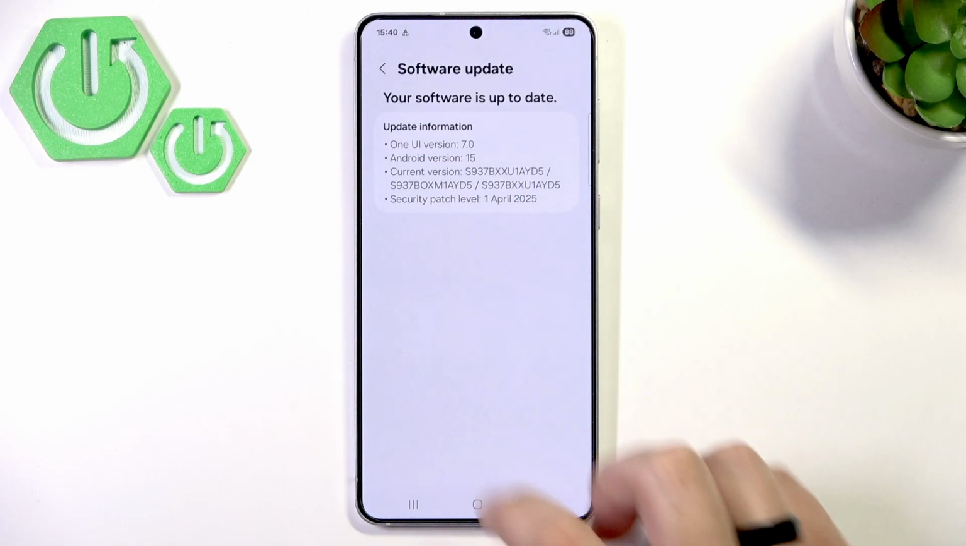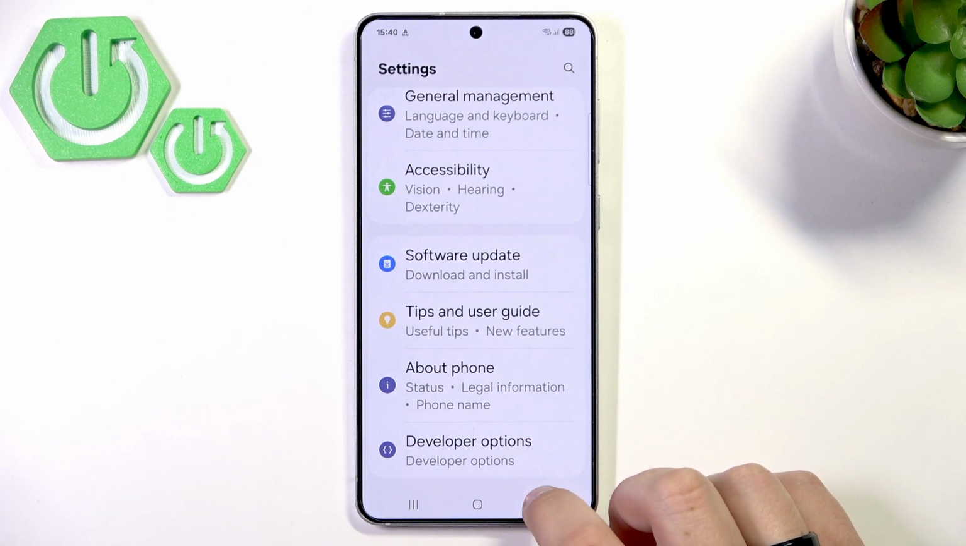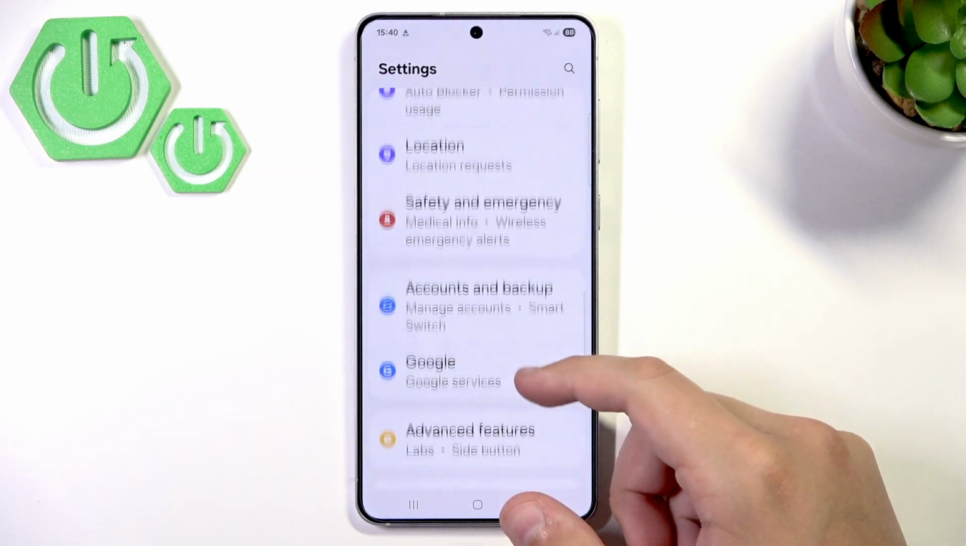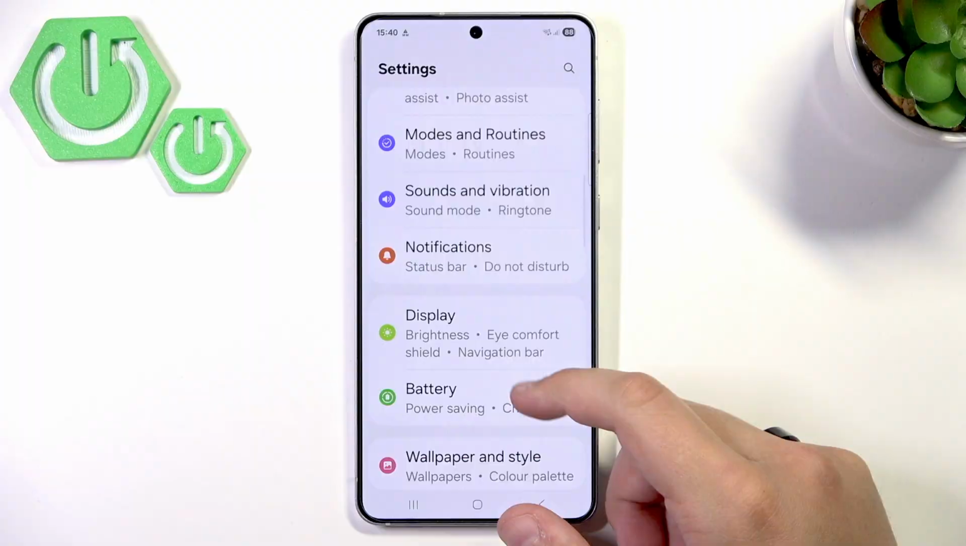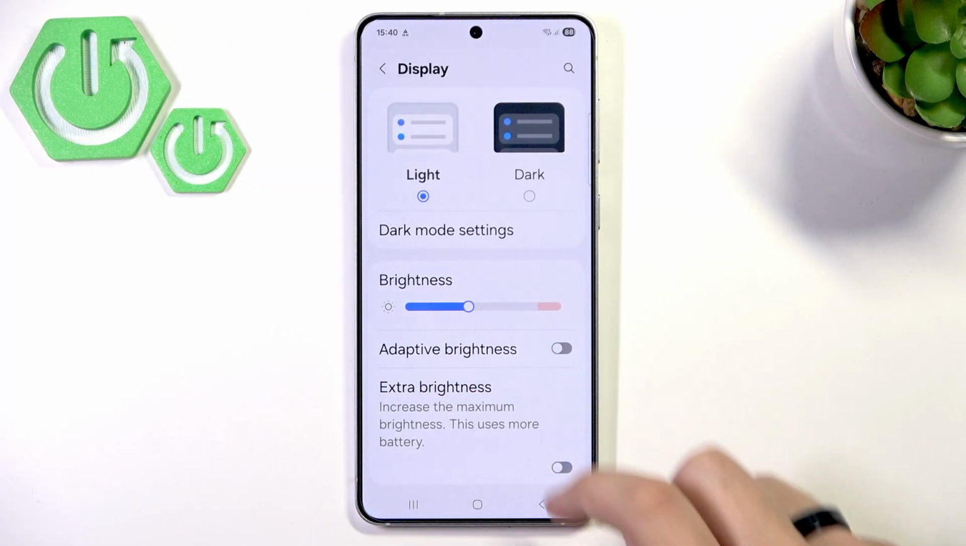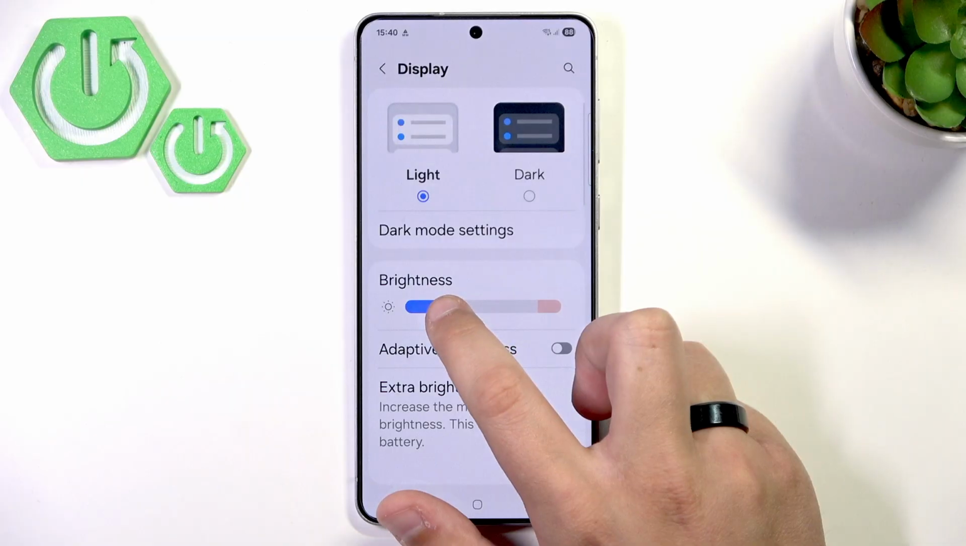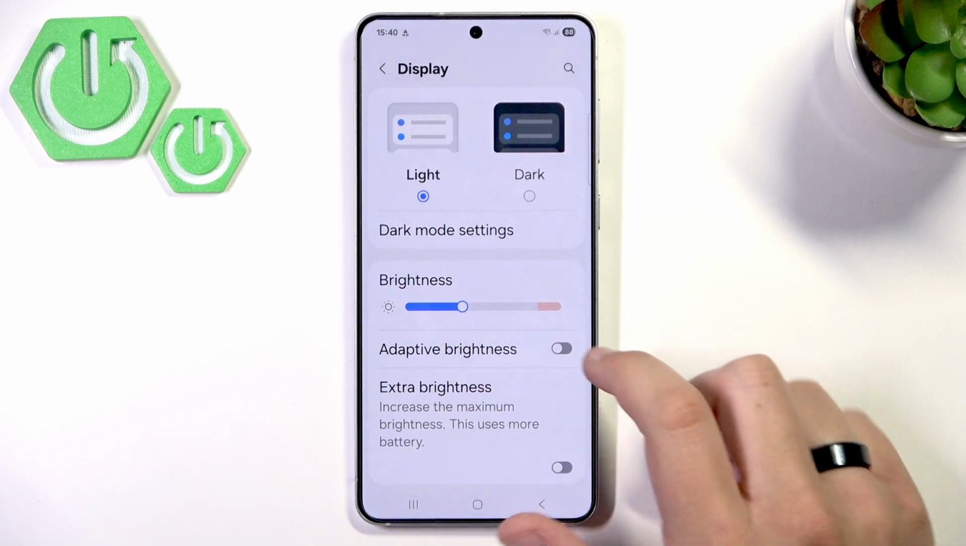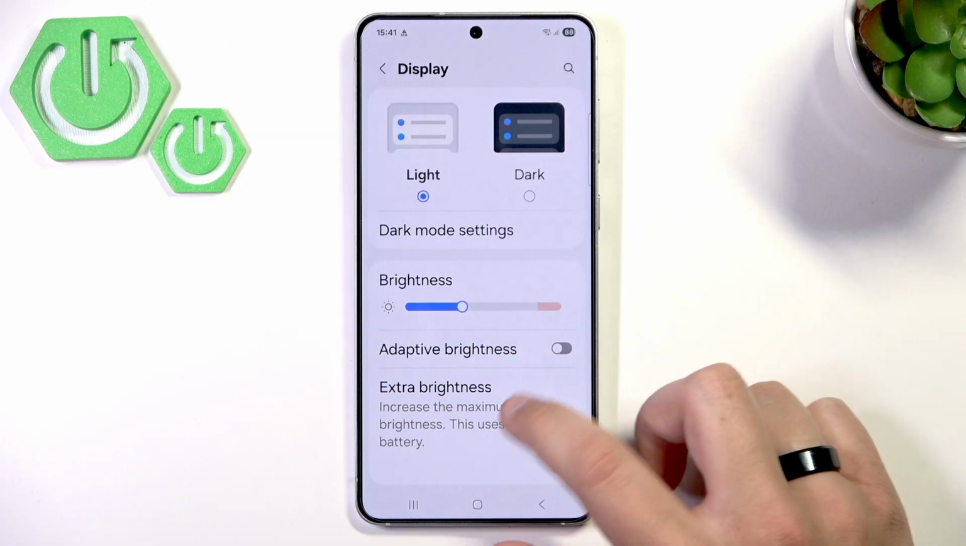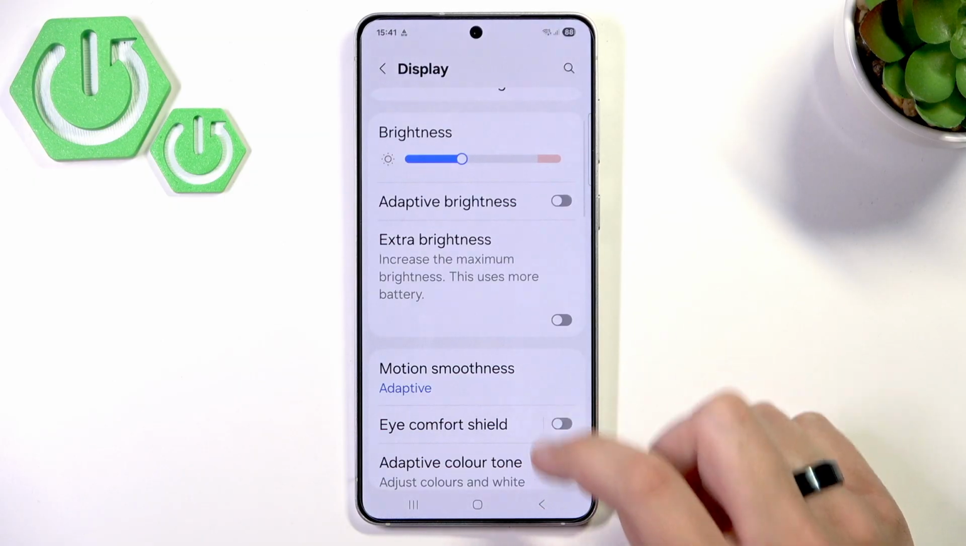But if it's not, then what you guys can do is adjust the screen brightness. So leave the settings, go back to the display, and here change the brightness. Now also make sure to disable the adaptive brightness and the extra brightness.